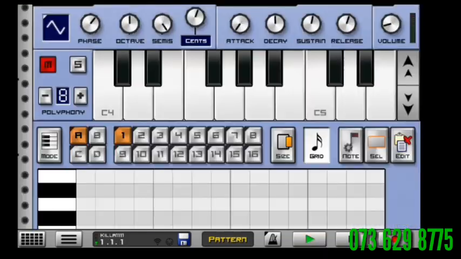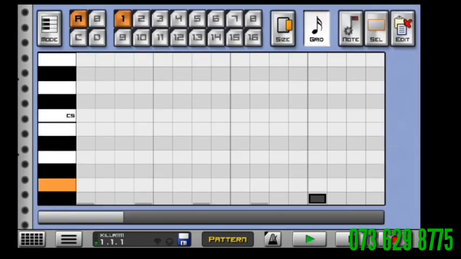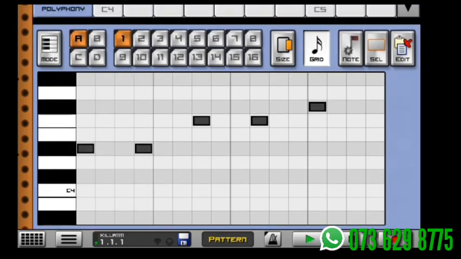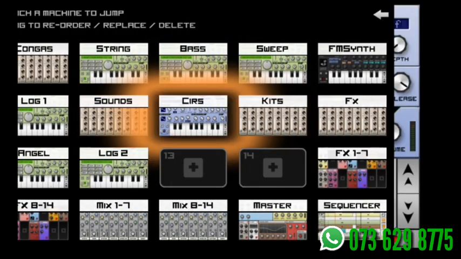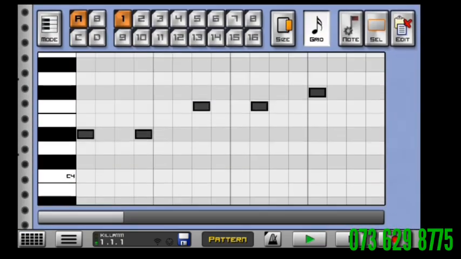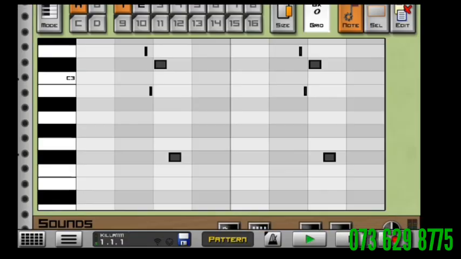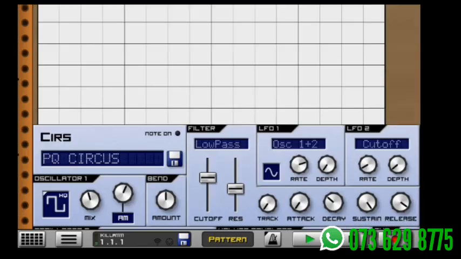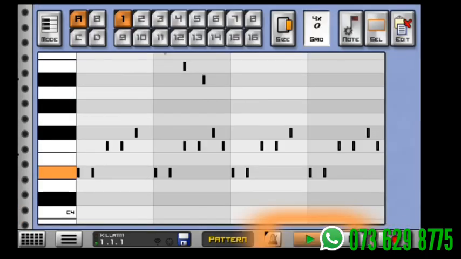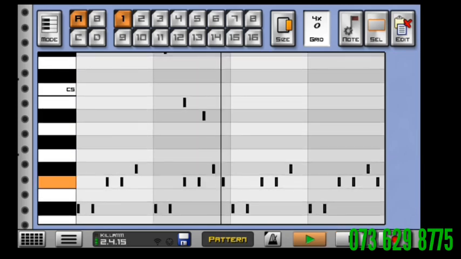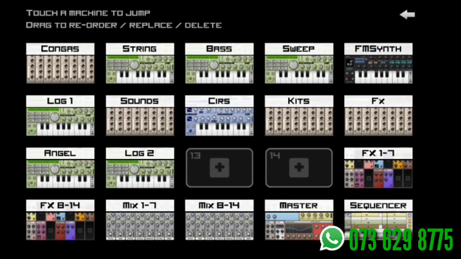So moving on to my melodies, I used the PQ6 circles. And you don't have to download the PQ circles. Okay guys, so let me pause some stuff and then let me show you guys how dope the PQ circle sounds. Super dope, guys. The PQ circles make a dope melody, guys. You don't have to download it.